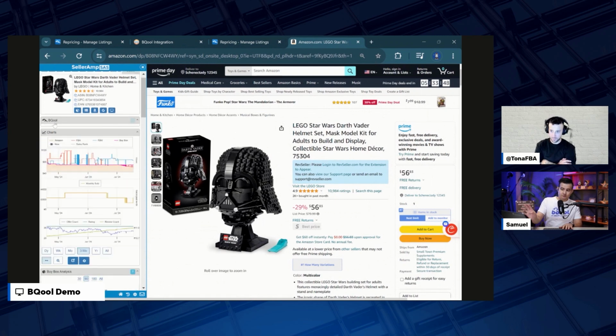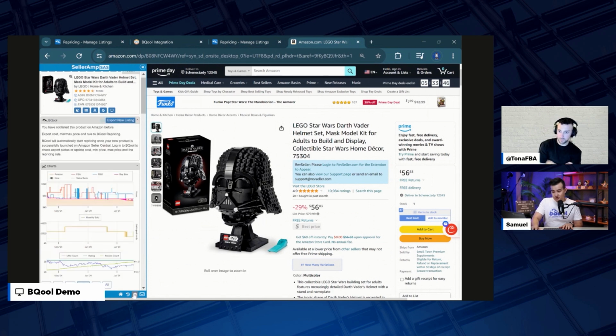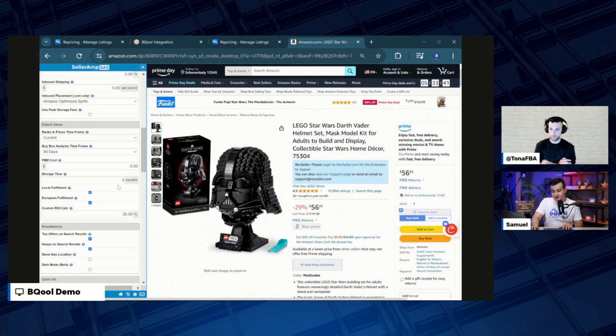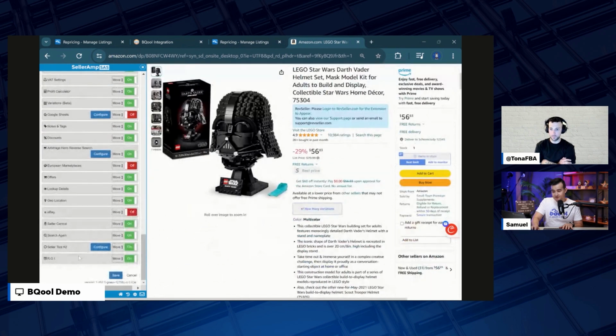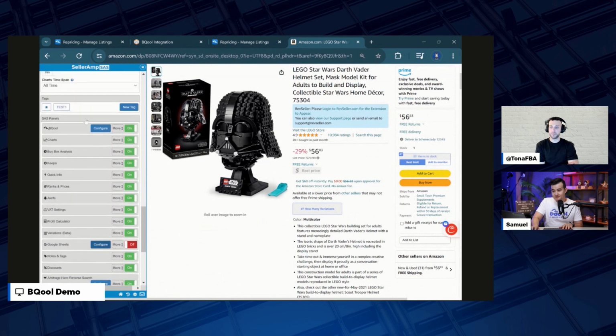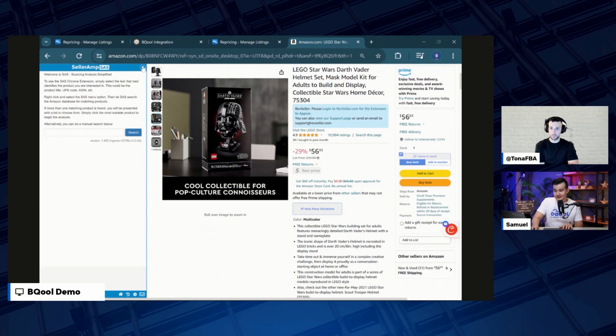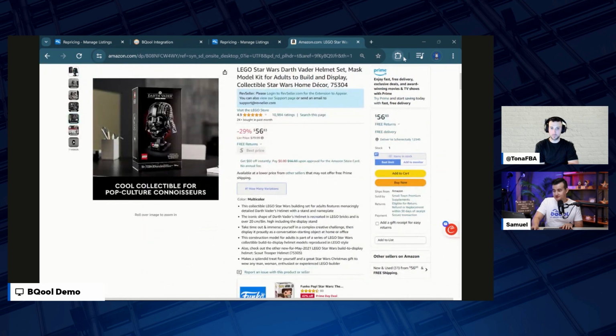Now, in order to move the BQool tab there, I'm going to go into settings, and then I'm going to just drag the BQool setting all the way to the top, because I'm going to be using that very frequently. So that's the way to put the BQool integration to the top so you can actually see it. You can also move other things in SellerAmp as well, depending on what you would like to do. And then we go back. I'm just going to look at this ASIN again, so I'm going to reopen SellerAmp here.